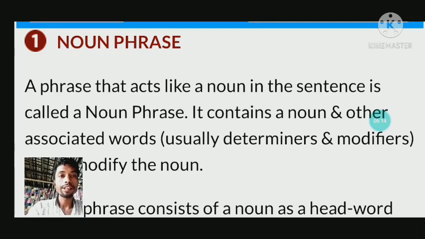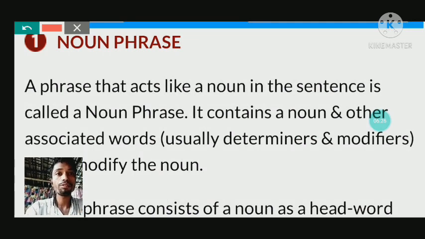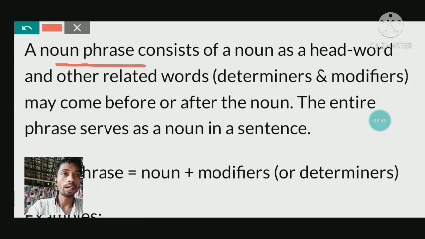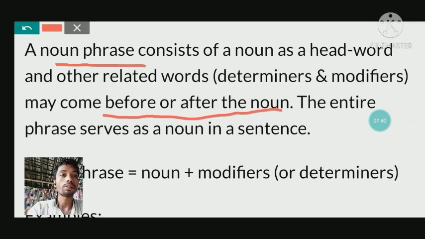There are some types of phrases. First of all, we'll try to learn noun phrase. Okay, so you see here, the definition has been given. A noun phrase, a phrase that acts like a noun in the sentence, is called a noun phrase. A noun phrase consists of a noun as a head word and other related words, determiners or modifiers, which may come before or after the noun.